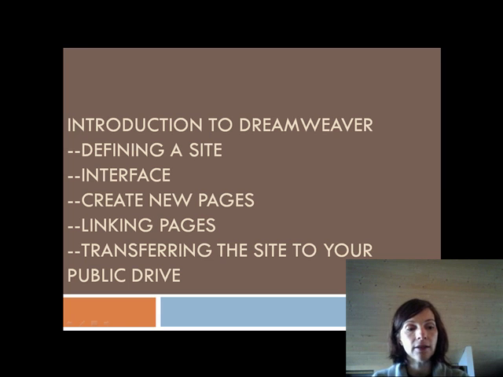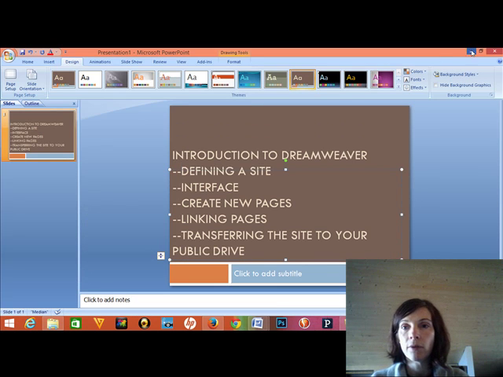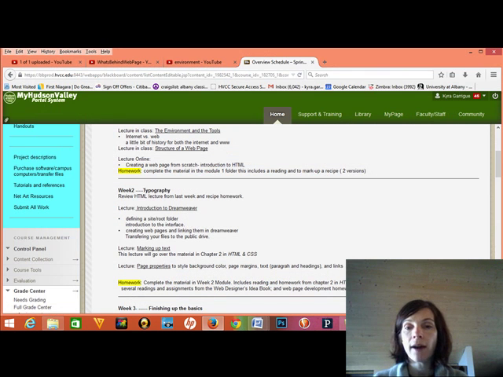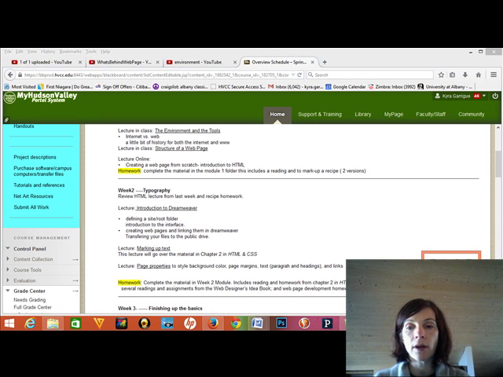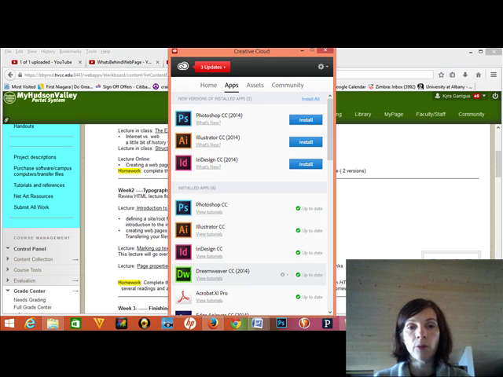Okay, so getting started here, I'm going to jump over to how I have Dreamweaver set up on my computer. So if you're working at the school computers, you're just going to go to All Programs and you should be able to see Dreamweaver there. If you're working with the cloud at home, I have a little icon. You may have the same thing, and that shows me what products I have installed, and I can click on Dreamweaver right here.